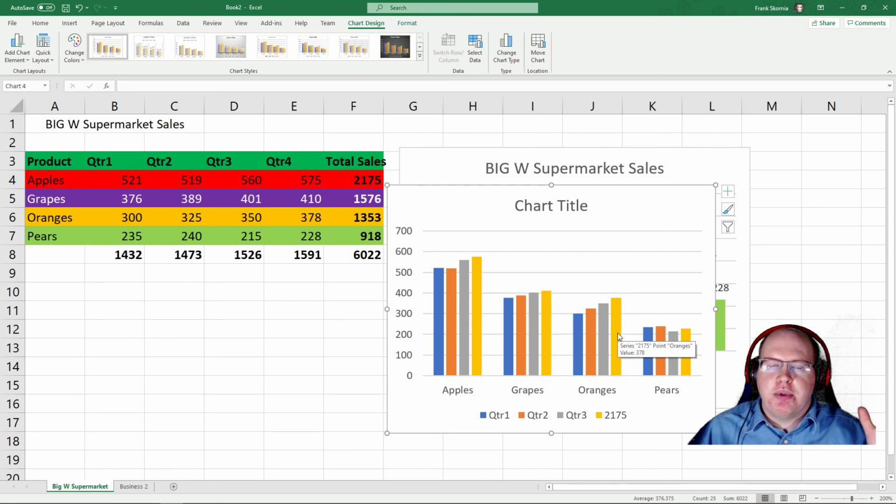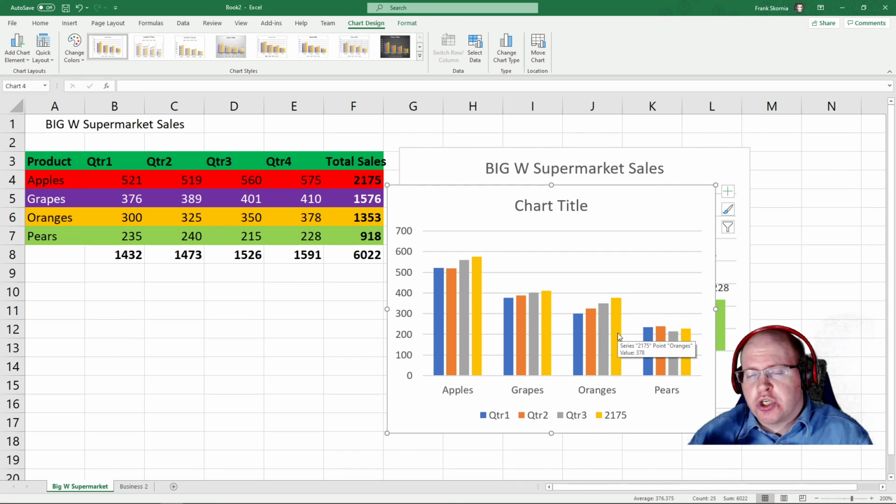I do recommend just going in and playing around with it. The name of the game is just get in and play around with it and get comfortable with these tools in a low stress, low impact environment. Take our Big W supermarket sales here, play around with writing different formulas, play around with formatting text, play around with making different charts, rearrange the data, see how it affects things.